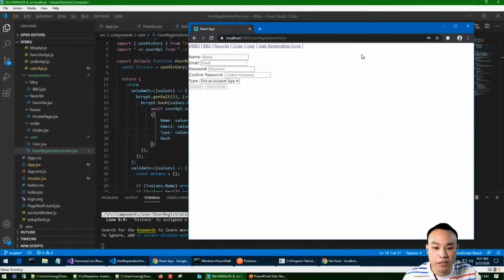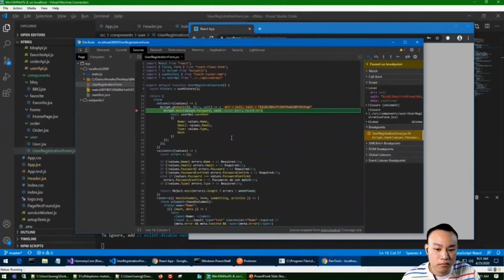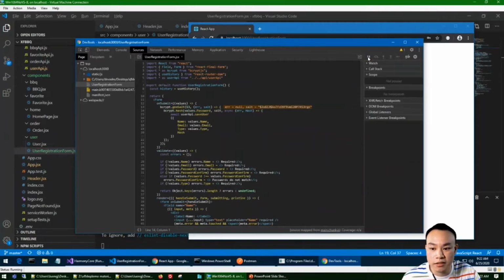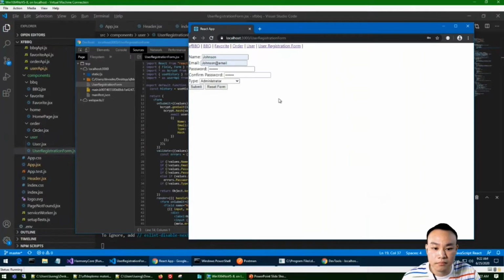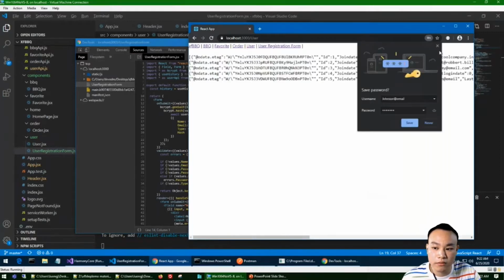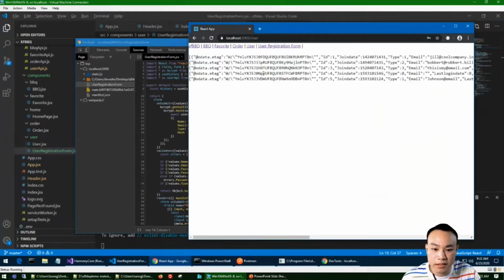It's going to refresh. Let's enter information again. Johnson at email, password, and the account type. Let's hit submit again. Now, as you can see, everything has updated on this debugger as well. So I'm going to remove the breakpoint, let the code continue, and then let's double check to see if the user has been added or not. So go back to user, see that I have been added now.